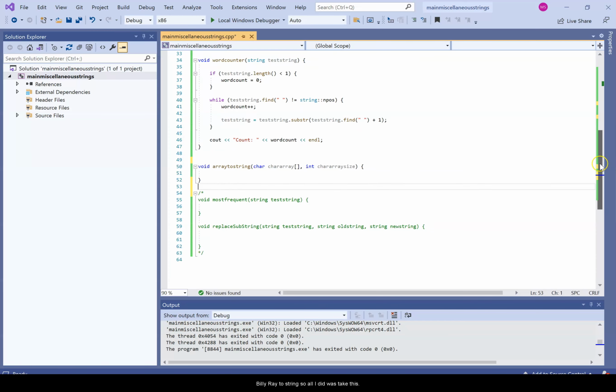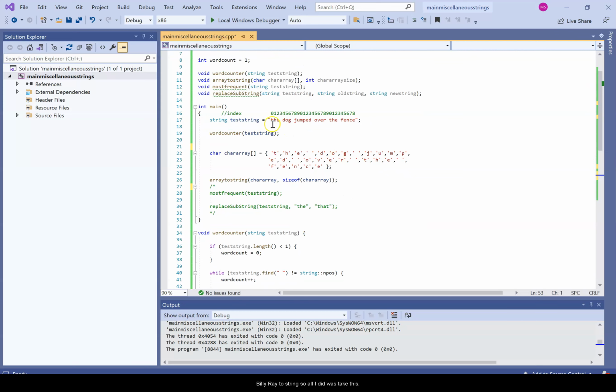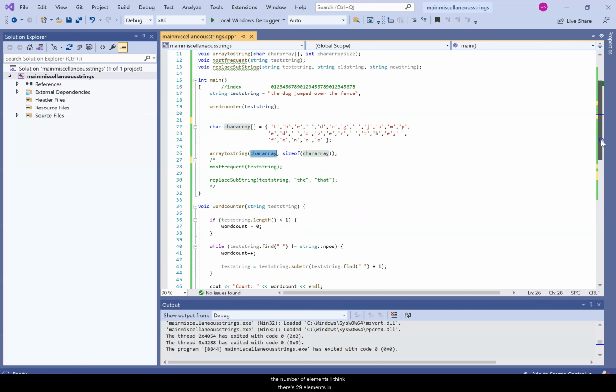So we got arraytostring. All I did was take this test string and put it into a char array. It says the dog jumped over the fence, but each character has its own index position. So we want to turn this into a string. What I did was pass in the array and the size of the array. So give me the number of elements. I think there's 29 elements in that.